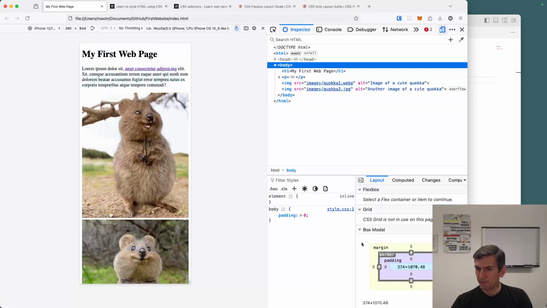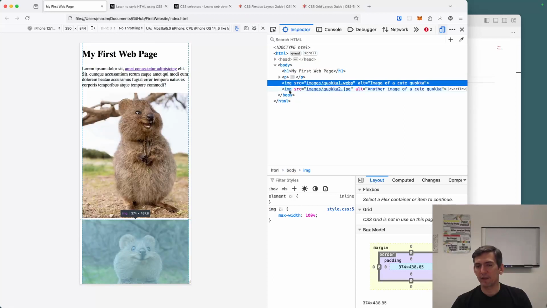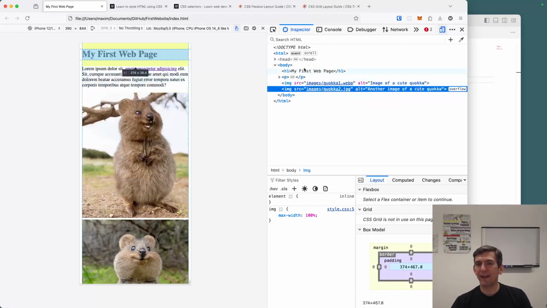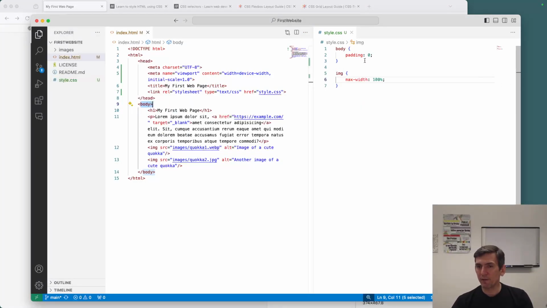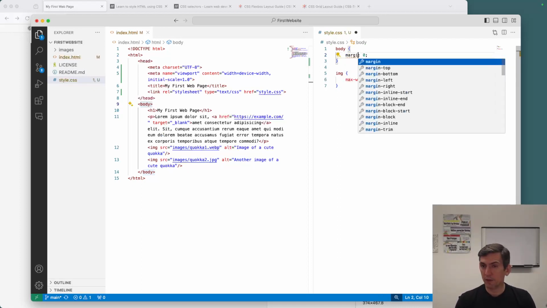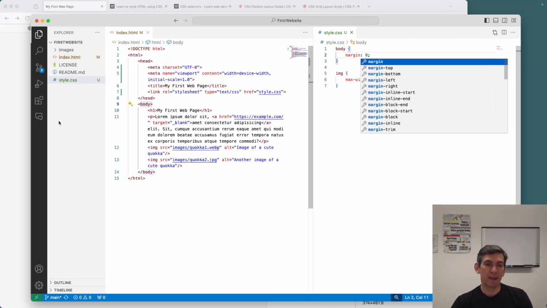So first of all, big mistake. I meant to remove the margin, but I actually removed the padding. It's okay, and we can change that. But the images actually took on the intended effect, and they're now no more than 100% of the containing element, which is the body. All right, so let's fix that error. I wanted to remove margin. Okay, let's save this.